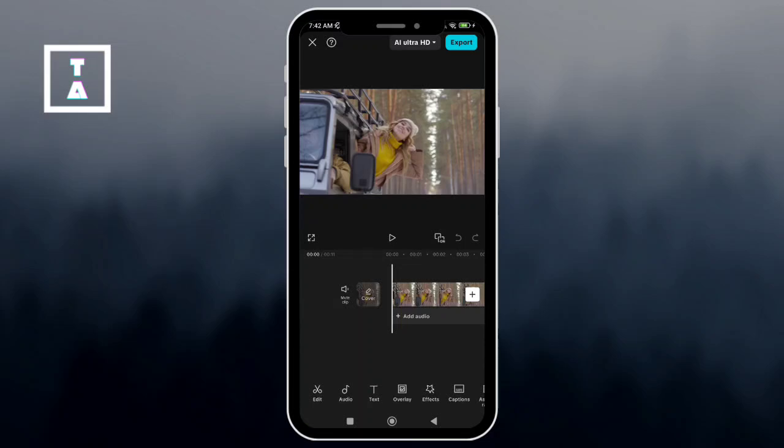In today's video, I'll show you how to make a shake effect in CapCut. Let's get started. First, open CapCut and start a new project. Import the video you want to add the shake effect to.